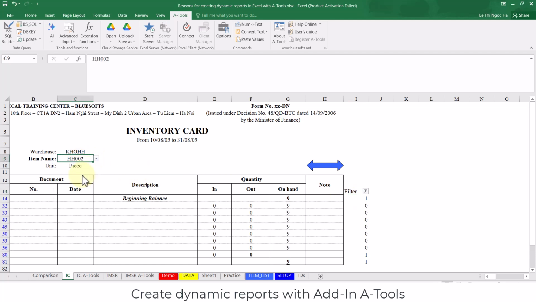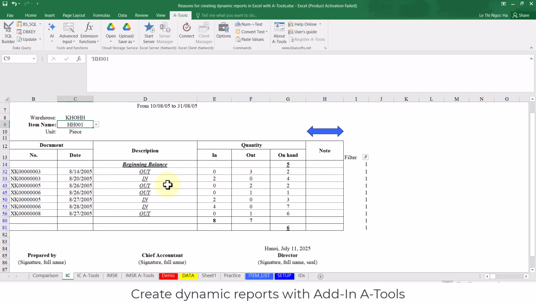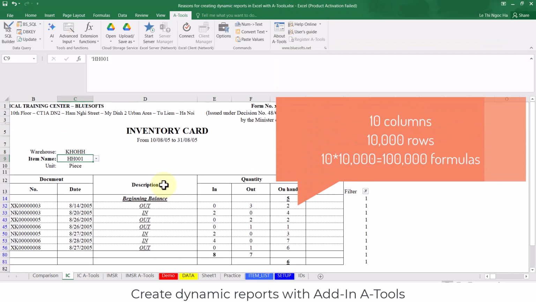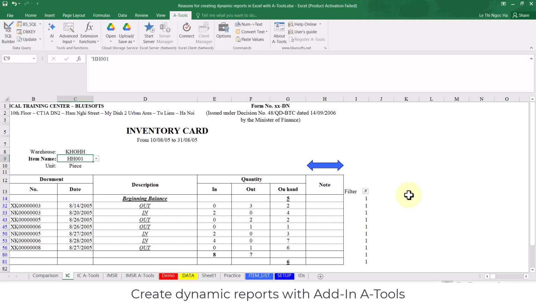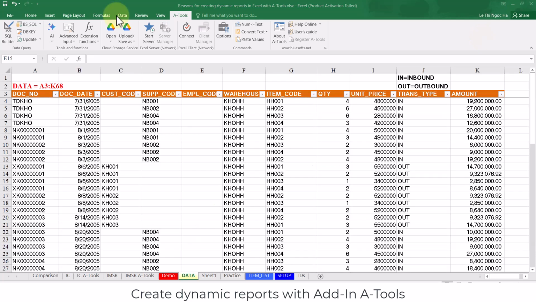Each formula returns a result in a single cell, meaning that to create reports from large datasets, we need a massive number of formulas. For example, a report with 10 columns and 10,000 rows would require 10 times 10,000 equals 100,000 formulas to generate. This causes Excel files to run very slowly, consuming computer resources and user time. A-Tools was created to solve this problem.